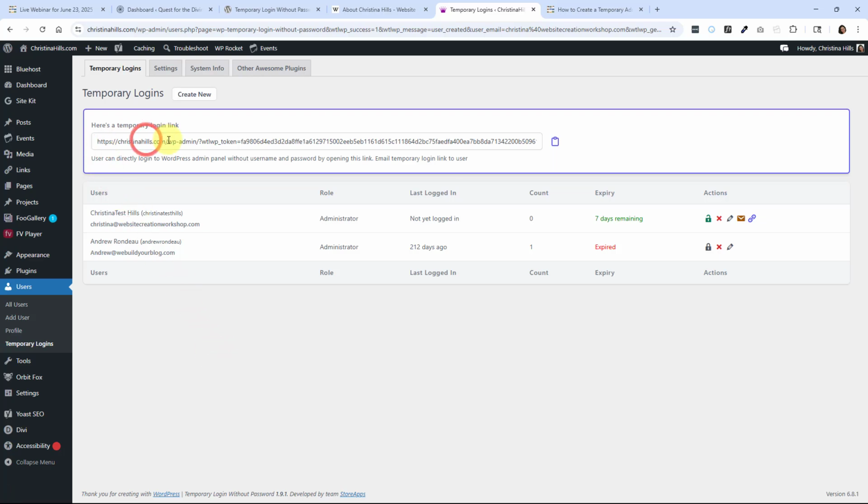And now what it has given me is a temporary login, and I just copy this to the clipboard. You click on the clipboard, so I'm copying that, and see this shows, okay, I've given this user admin access, hasn't logged in, there's 7 days, and it's showing me these other actions.